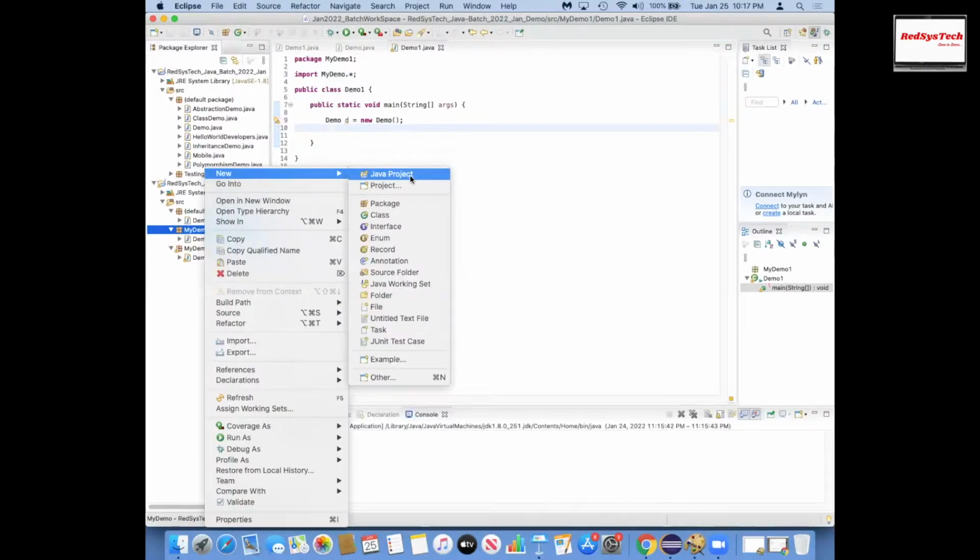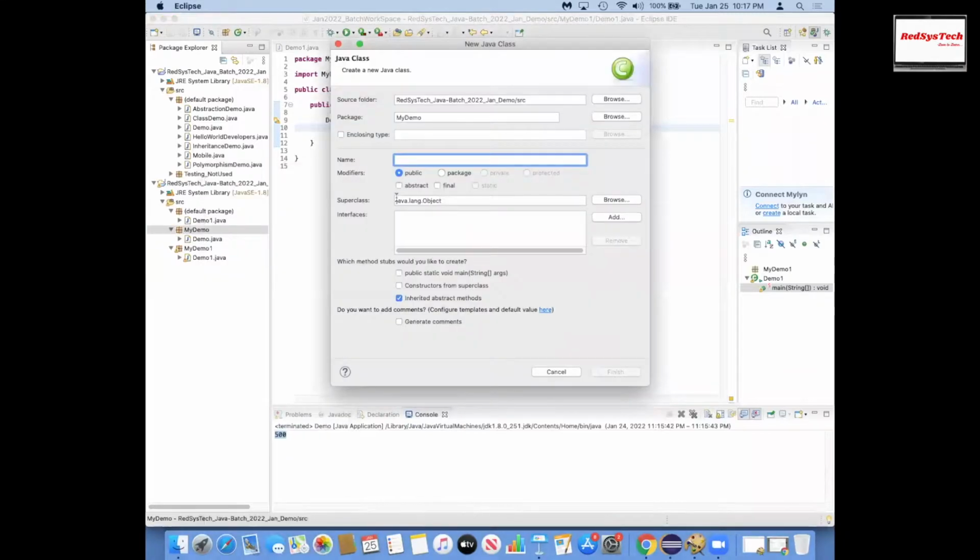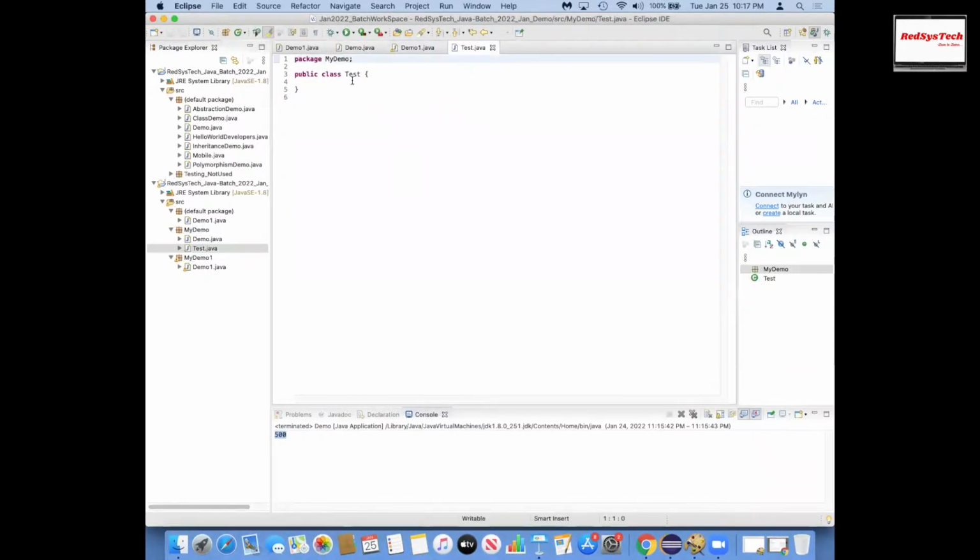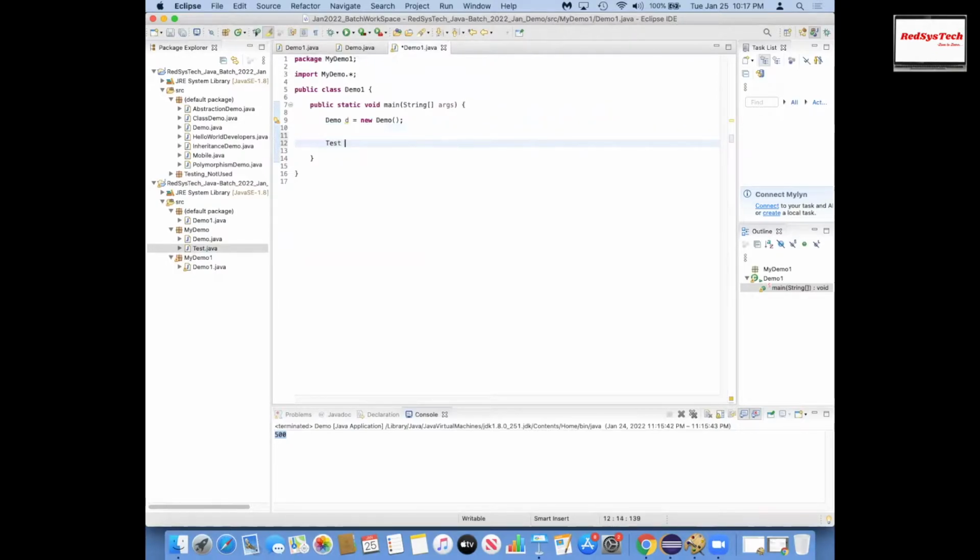Let me create one more class here, let's say something called test class, and we are not writing anything over there. I just create a class, and in our actual class, if I say Test t equal to new Test, see, it works because you are using star, which means all the classes under the package, not only classes, anything you write under the package will be imported here, which means you can use it here. This is one of the advantages.